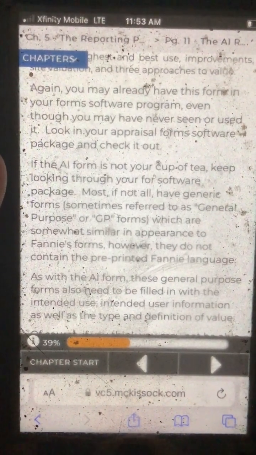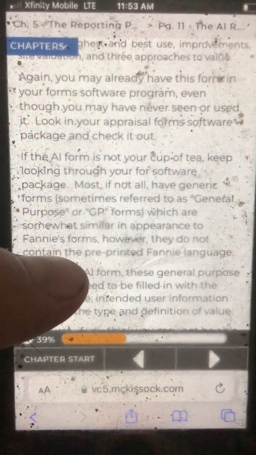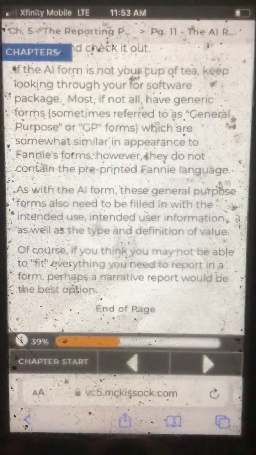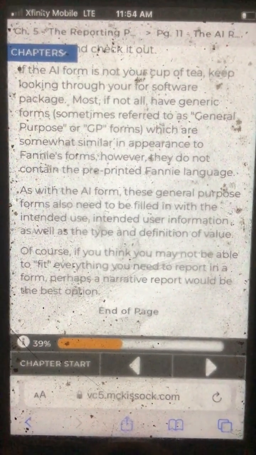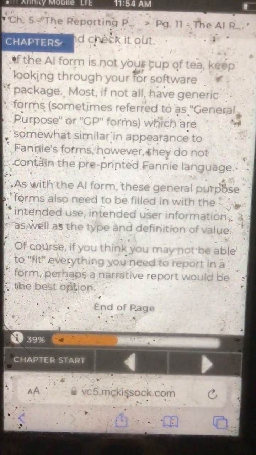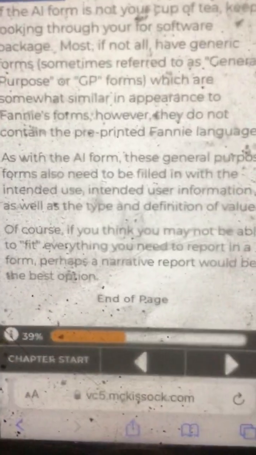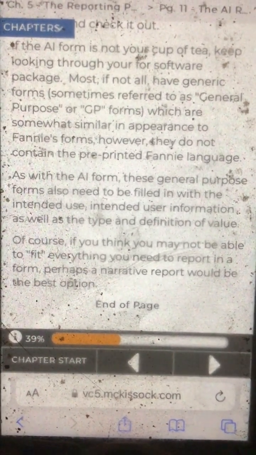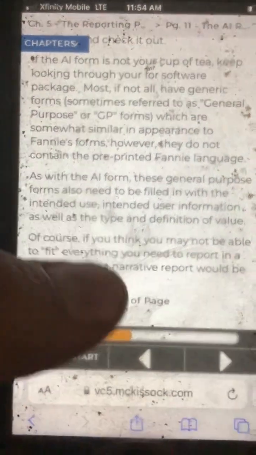If the AI form is not your cup of tea, keep looking through your software package. Most, if not all, have generic forms, sometimes referred to as general purpose or GP forms, which are somewhat similar in appearance to Fannie Mae's forms. However, they do not contain the pre-printed Fannie language. As with the AI form, these general purpose forms also need to be filled in with the intended use, intended user information, as well as the type and definition of value. Of course, if you think you may not be able to fit everything you need to report in a form, perhaps a narrative report would be the best option. End of page.